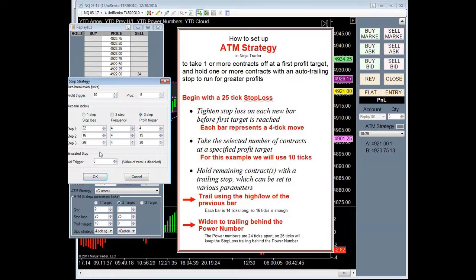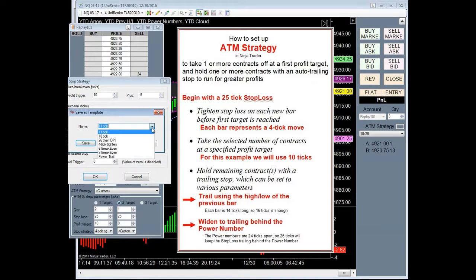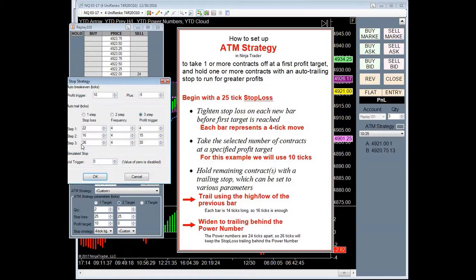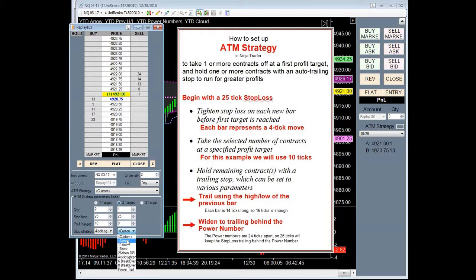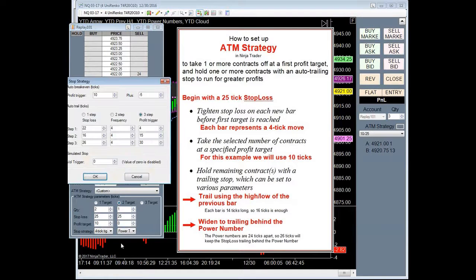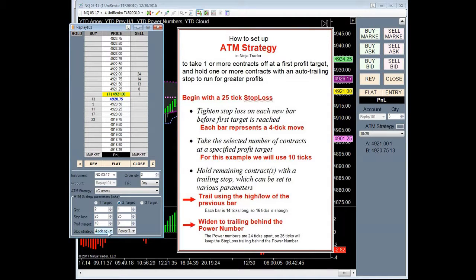Now this stop strategy must also be given a name, and to do that you right click in the empty space, manage stop strategy templates, give it a name. I like to call it power trail, save. Then click OK. Then you have to click this pull down and select the strategy you just made, which is power trail. And now we have 2 different targets with 2 different stop strategies.